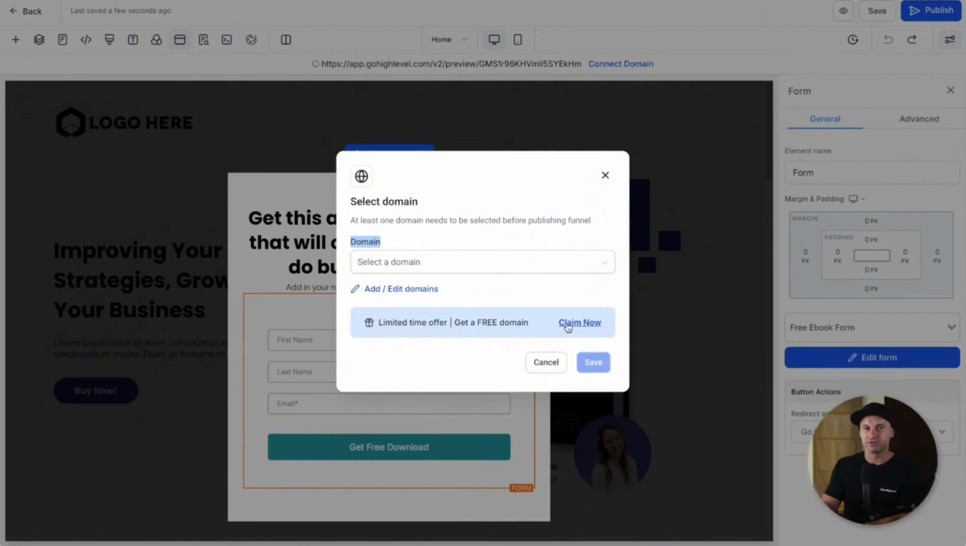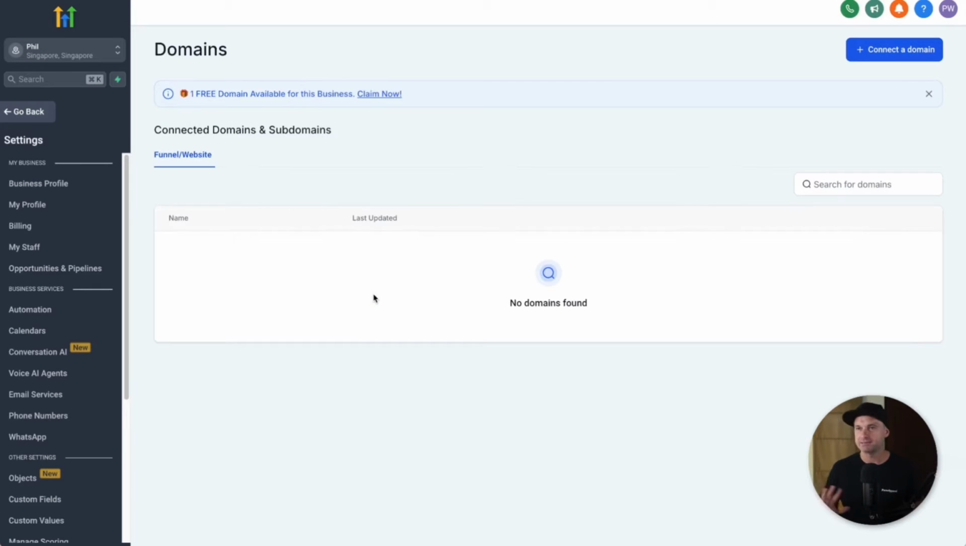So what we can do is click on either add edit domains, or we can actually claim a free one if it's your first time with GoHighLevel and you don't have a domain yet. I'm just going to click add edit domains. So this is a simple step-by-step process that we need to add just to connect our domains. Once it's connected once, we can add as many pages and things like that to it afterwards.